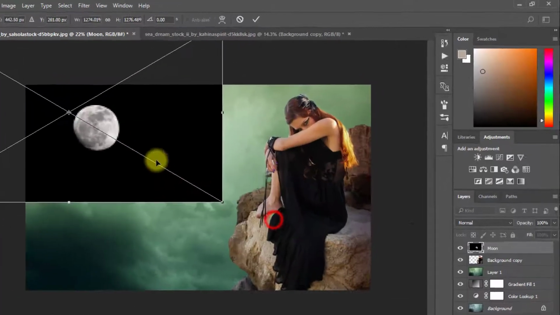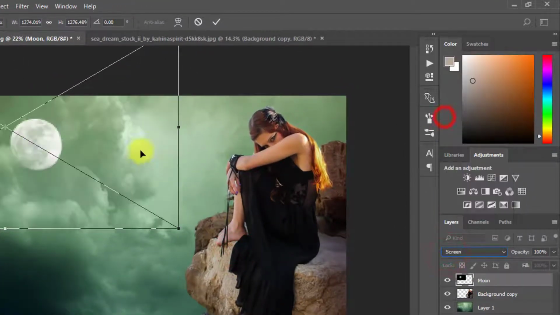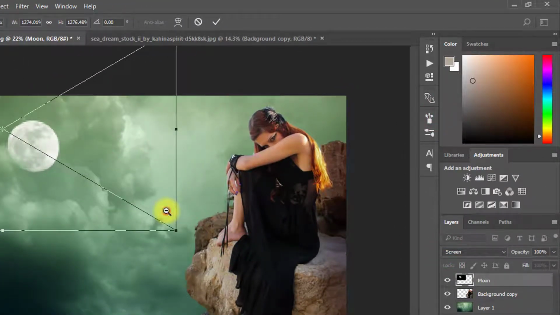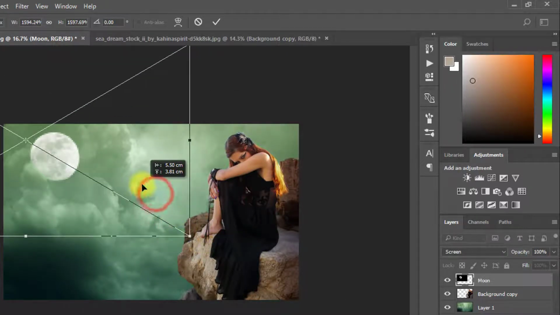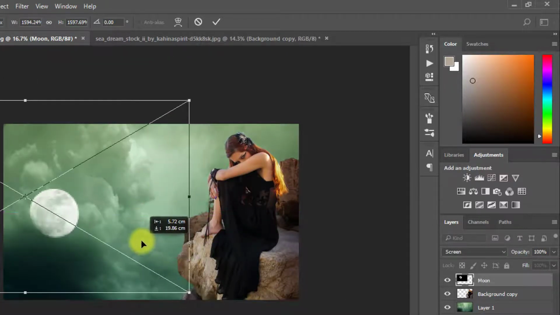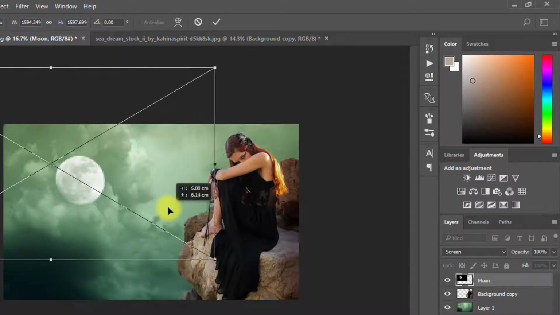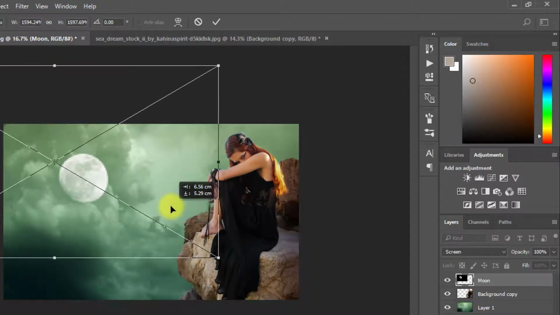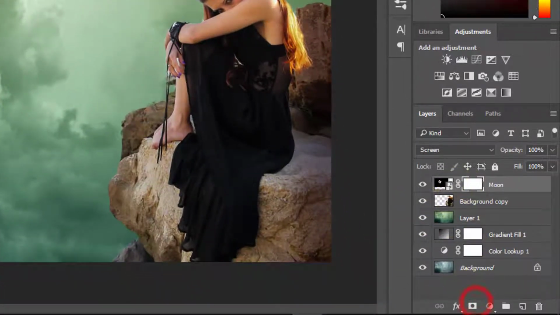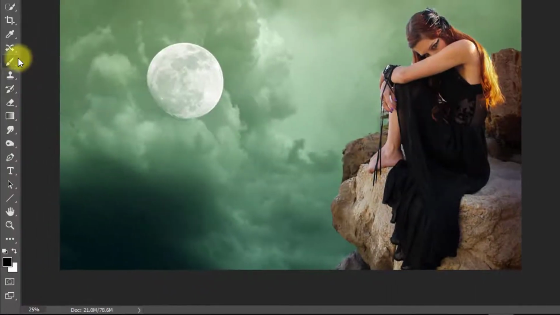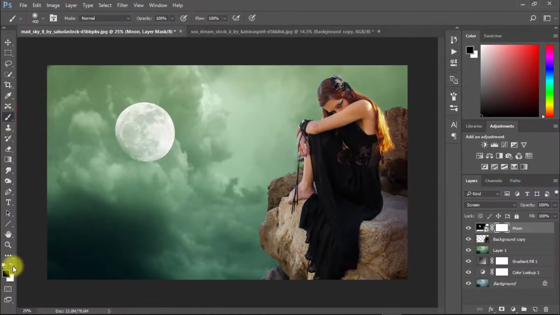Now take the moon image and change the blending mode to screen. For more realism, create a mask. Select this mask, select the brush tool, and make the foreground color black. The opacity and flow must be decreased low. Now use it on the moon.